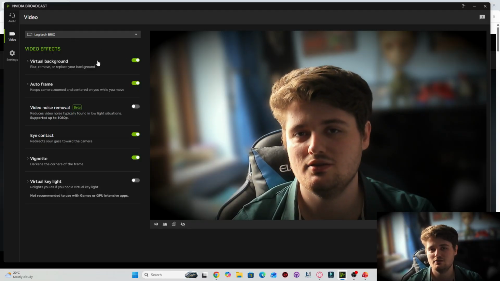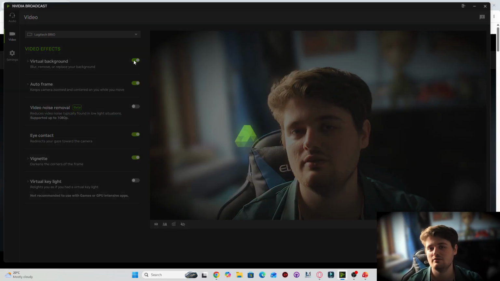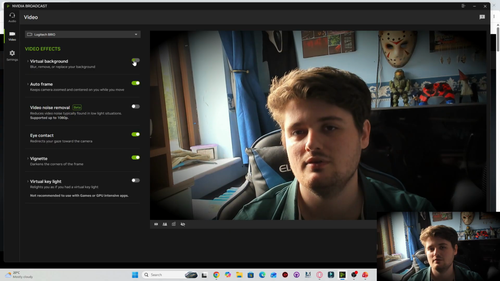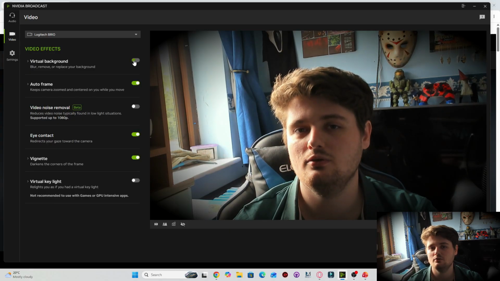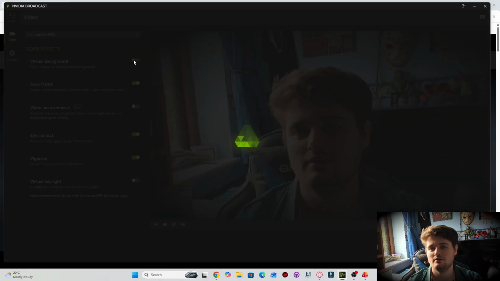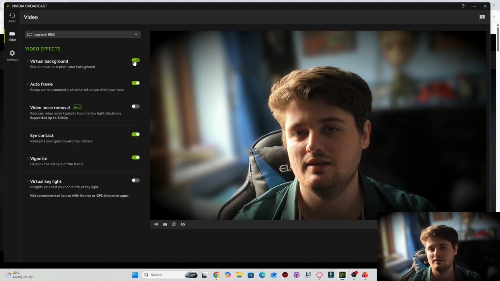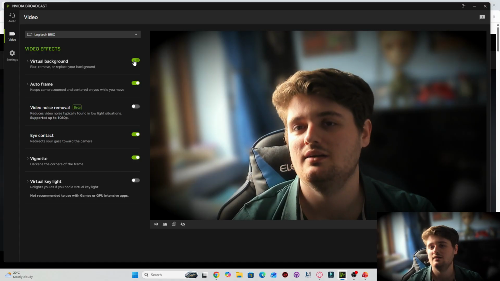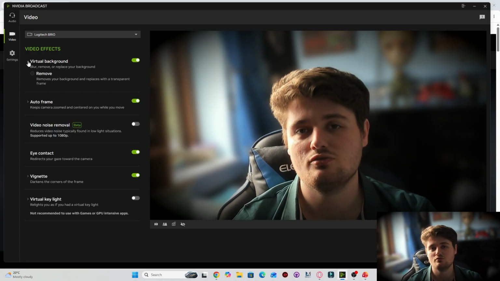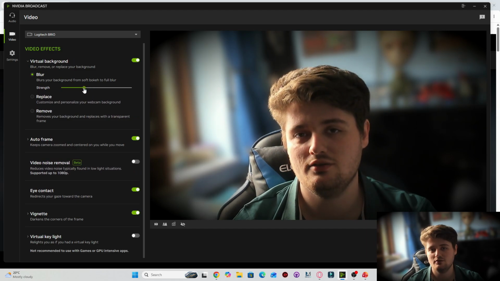This is where you can really get into it. So you got virtual background. Let's turn it off. When you turn it off, you go back to the normal background. Turn it on. And as you can see now, it's blurred. And to be honest, I wouldn't say there's much quality loss. I'd say the quality loss is very minimalistic.